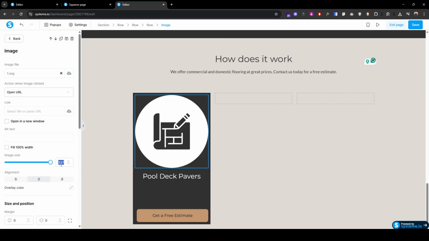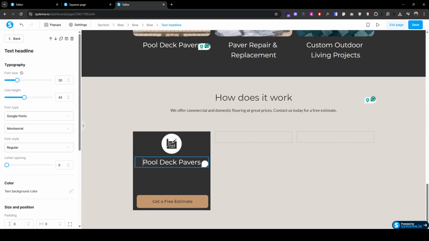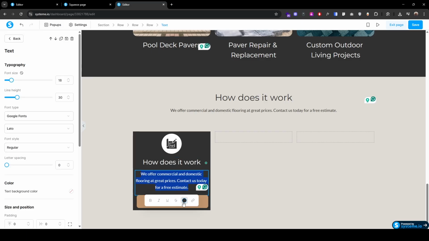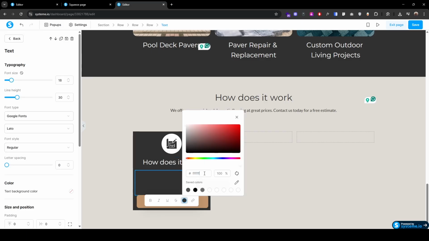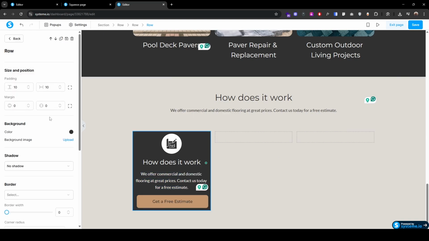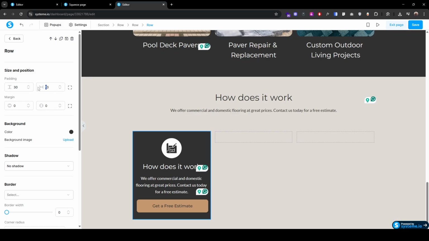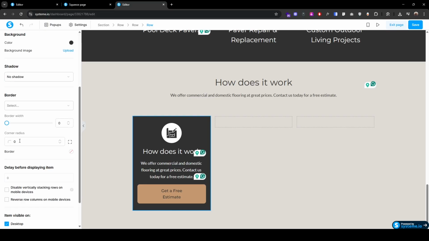Insert, set the image size 90, click here, change the text to this text, again click here, copy this, change the color to white. Now let's add some padding. Click this row, overall padding 20 on top and bottom or maybe 30, and for the left and right let's add 20. Add some corner radius, yes 20.